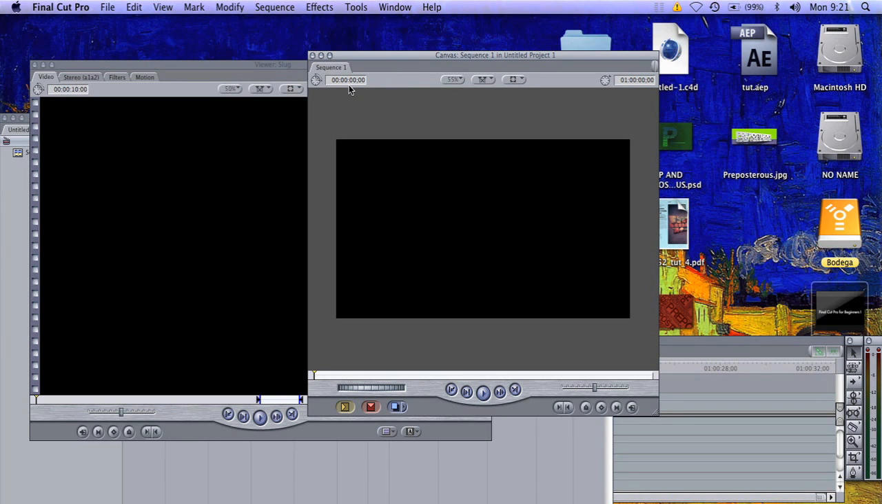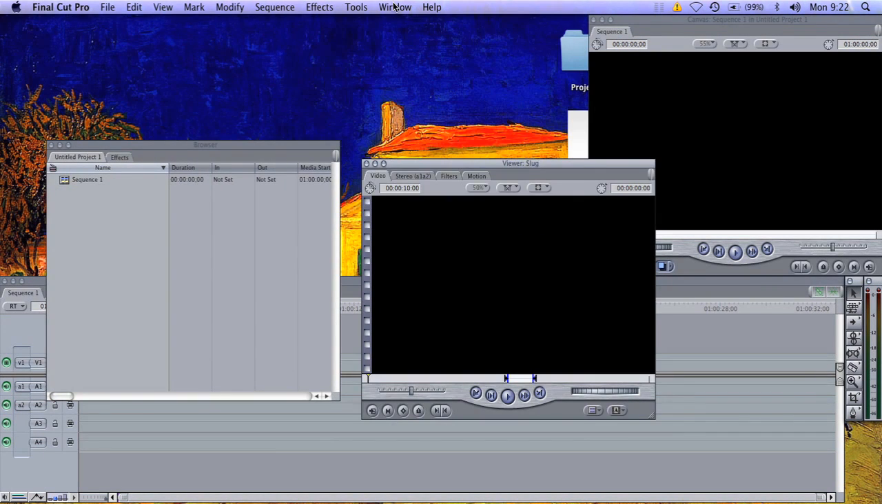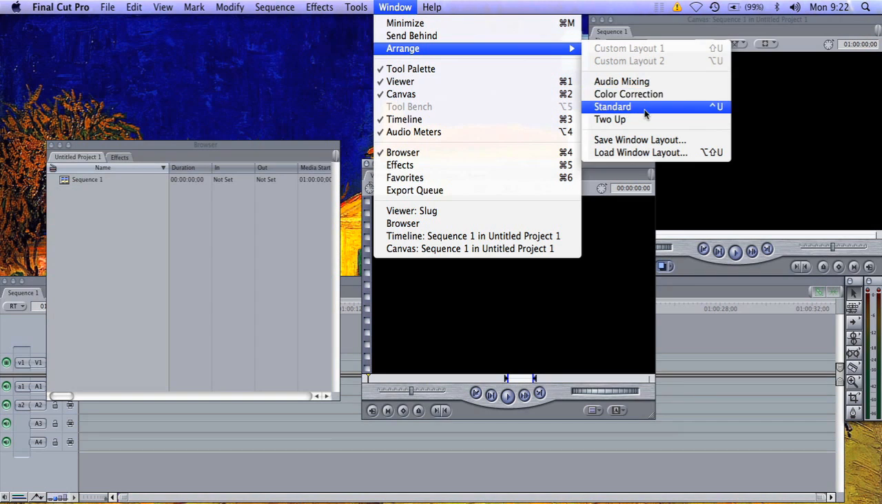Now we have messed up all of our windows. To go back to our original composition, all we do is hit Control U, or we can go to Window, Arrange, Standard.